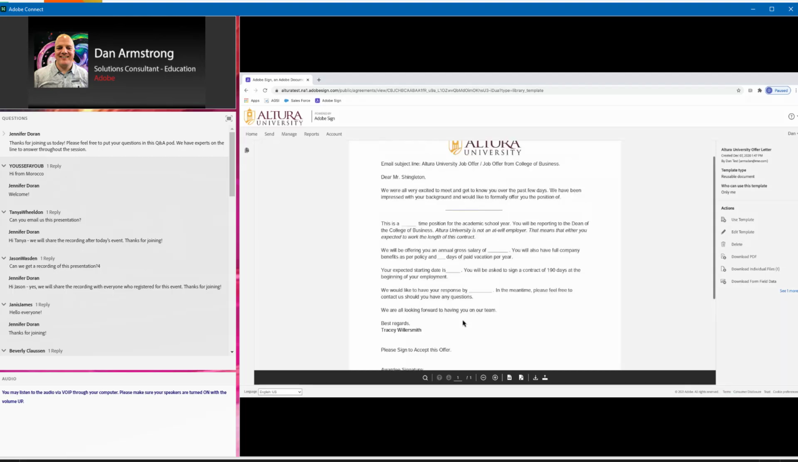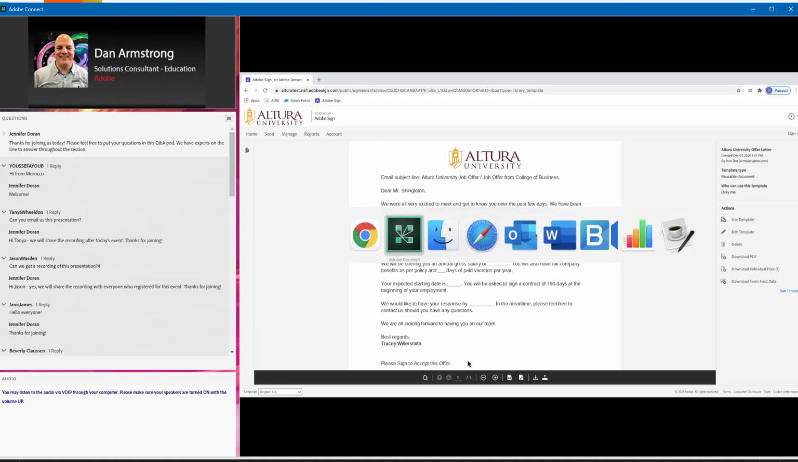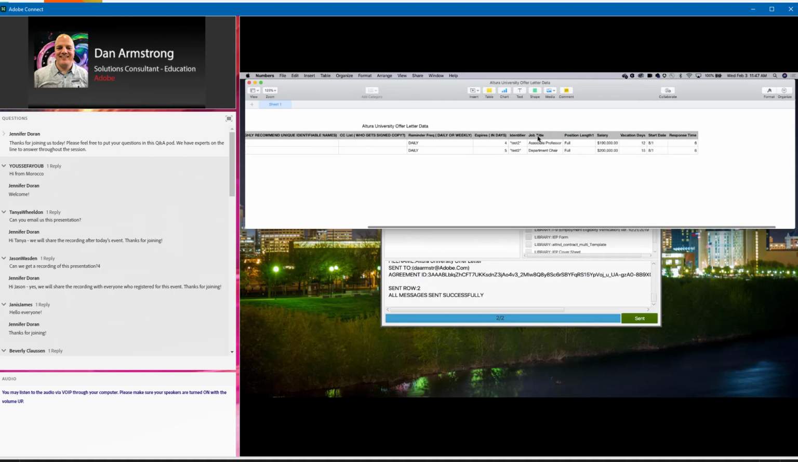So the use case here being, let's say, we needed to renew employee contracts, and we needed to fill these things in. And what we have to populate this is this CSV file here, where we have an email address, a message that we're going to include, the agreement number, and then over here are my fields that are going to get populated. So job title, position length, salary, vacation days. So I can just build this CSV file out fairly quickly.